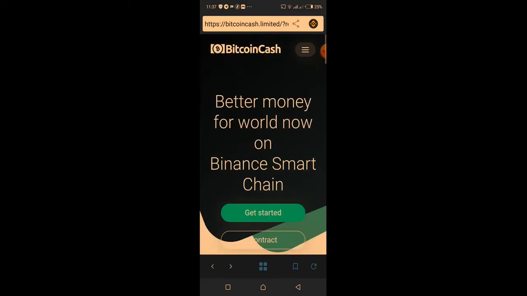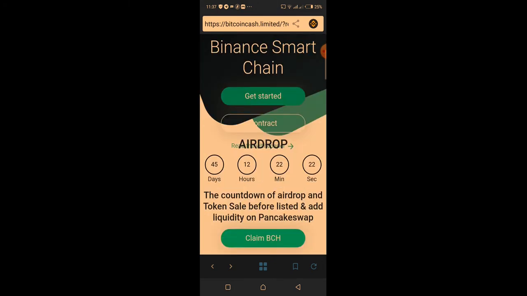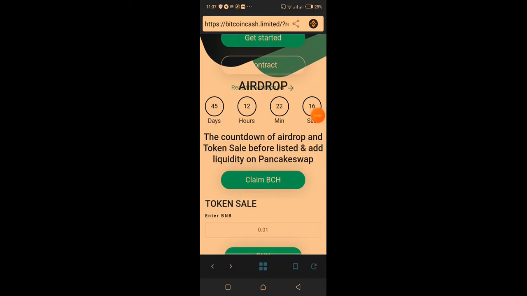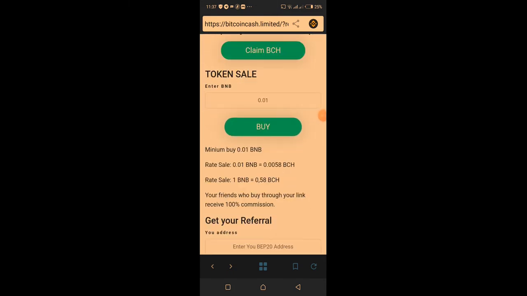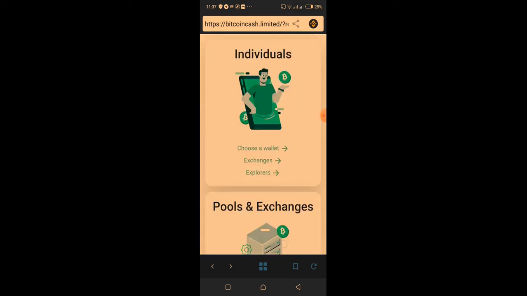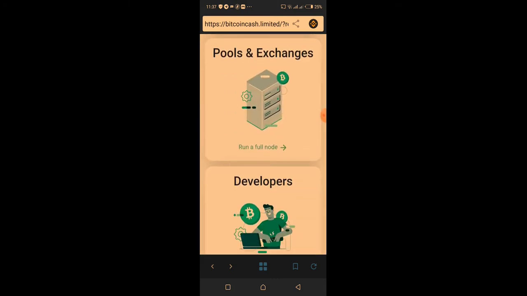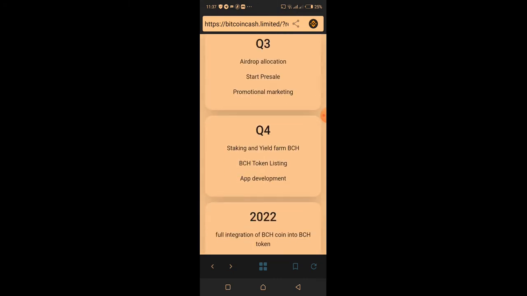Okay, wonderful. So when you go into this site, you have to read about it, know more about it. Here you can see that you have 45 days to do this. You have 45 days left to do this if you have not done it. And then you scroll down. You read more about the coin, the token, the pool with an exchange they plan to list it on, the developers working on the token, and then the roadmap of the company or the project.